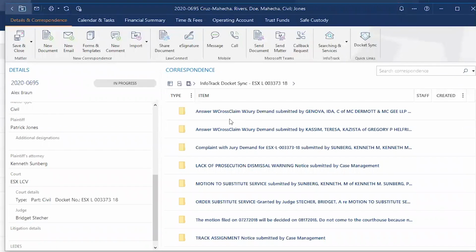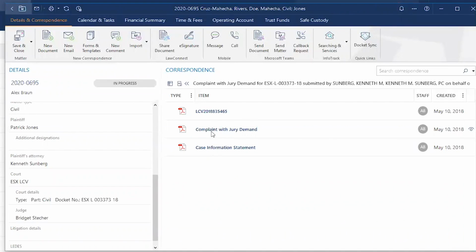If I click into that, you'll see all of the actions posted to the public docket have their own folders. If I click into any one of these folders, I can browse and view specific documents.